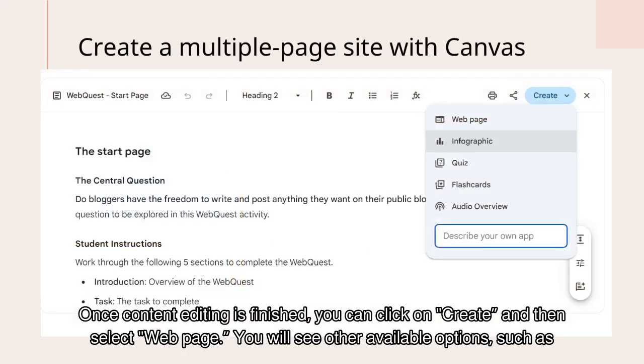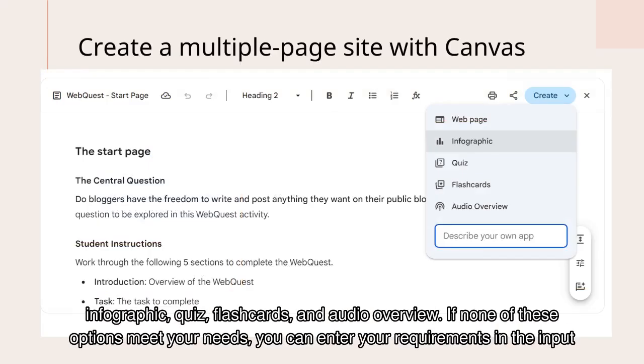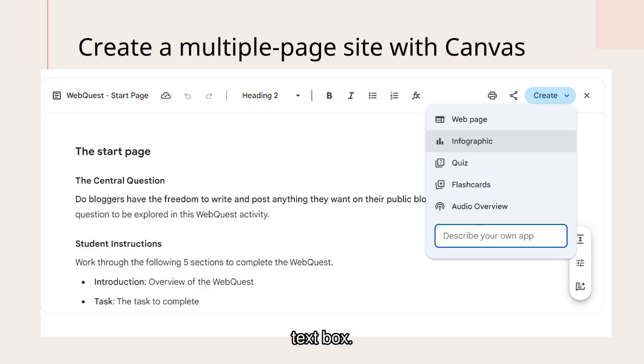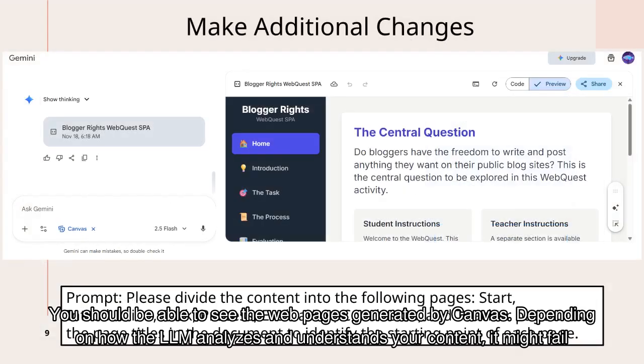Once content editing is finished, you can click on Create and then select Web Page. You will see other available options, such as infographic, quiz, flashcards, and audio overview. If none of these options meet your needs, you can enter your requirements in the input text box. You should be able to see the web pages generated by Canvas.